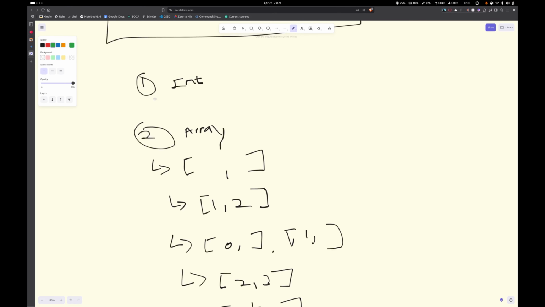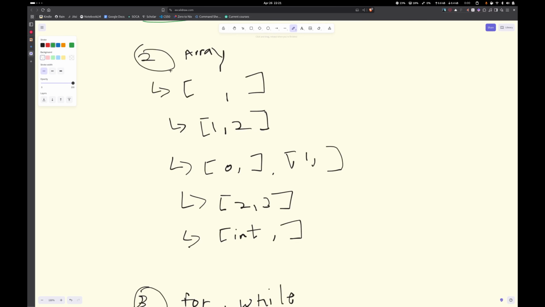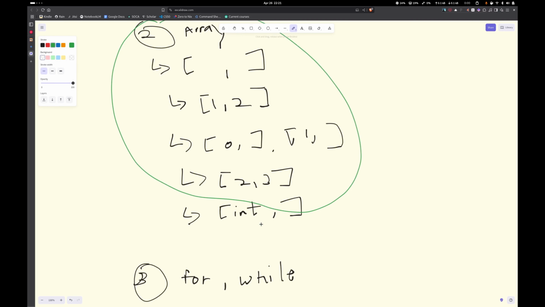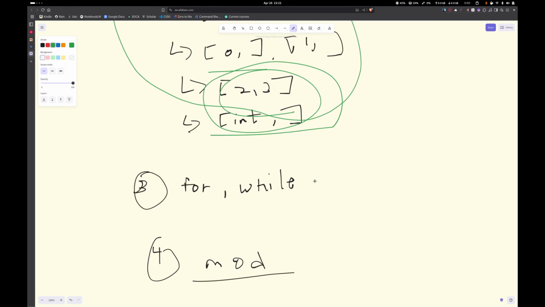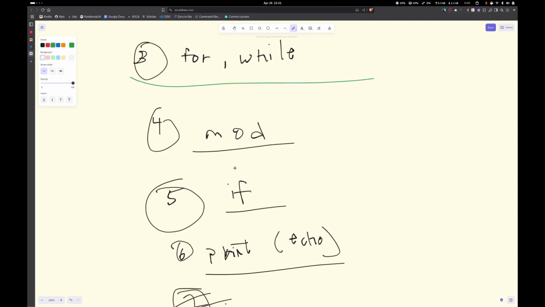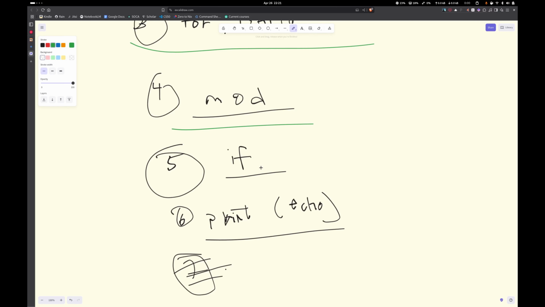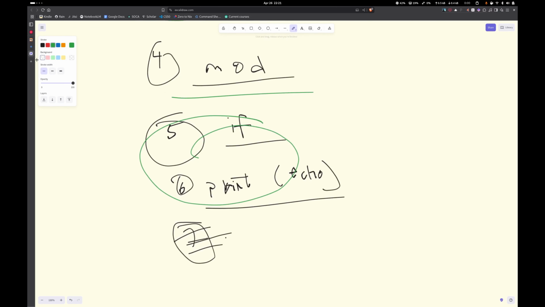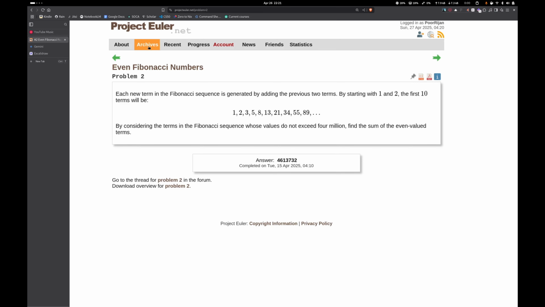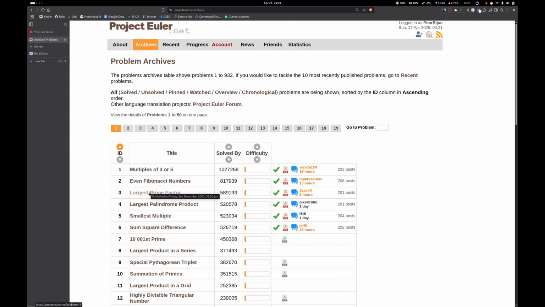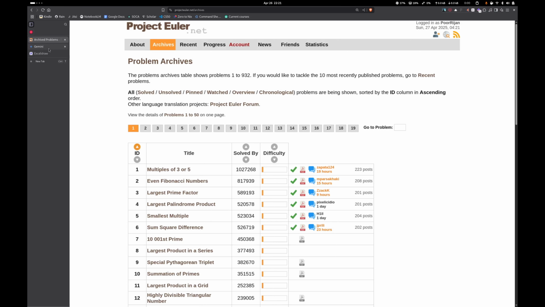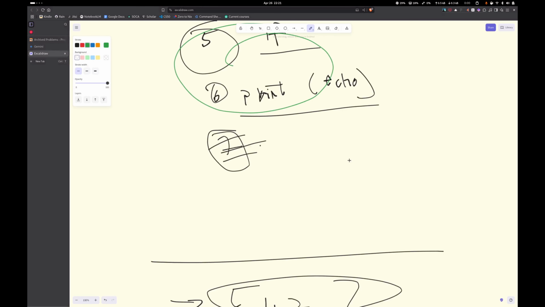We reinforced the idea of how to build integers. We learned about arrays and how to make fixed size arrays, how to replace values in arrays, and we learned that they're zero indexed. We learned how to define arrays of specific types. We relearned for loops and while loops, modulo operations, and then if statements, and then we solved problem 2. Now we can move on to problem 3, largest prime factor. All right, so we need to now move on to problem 3 in the third video. Cool.